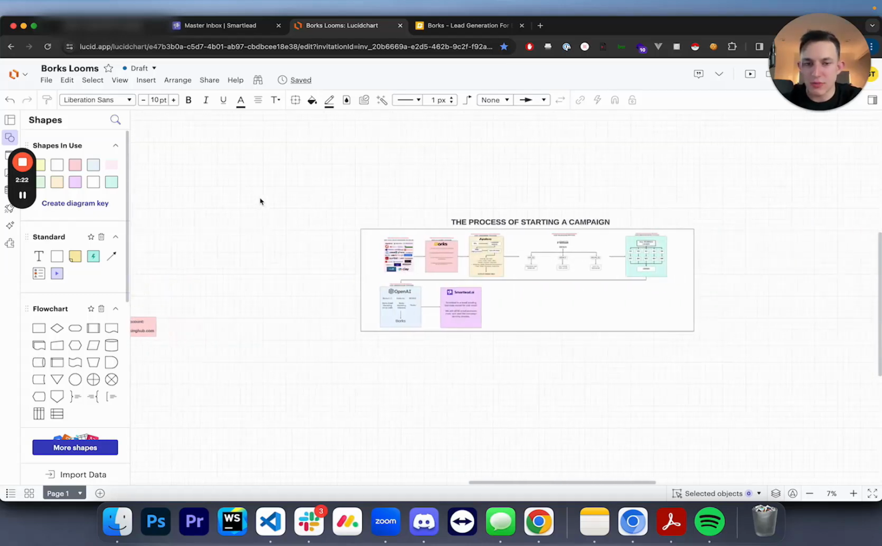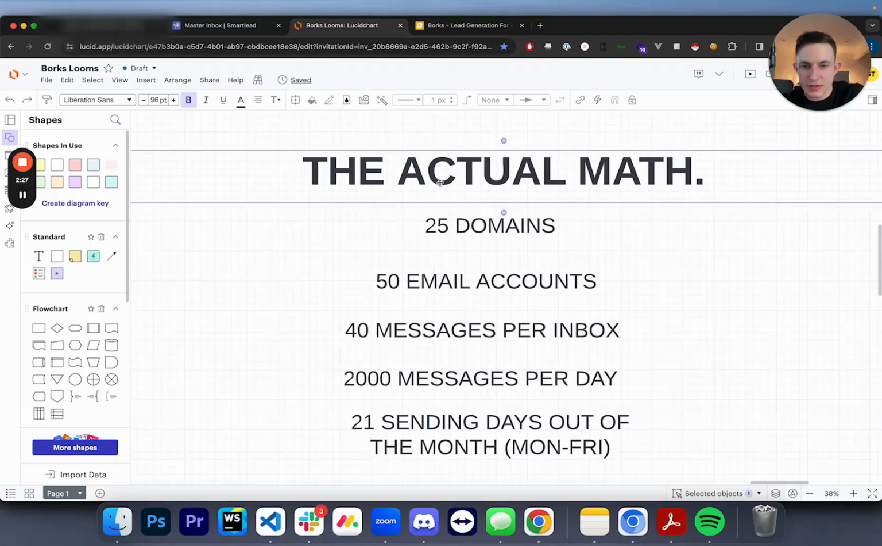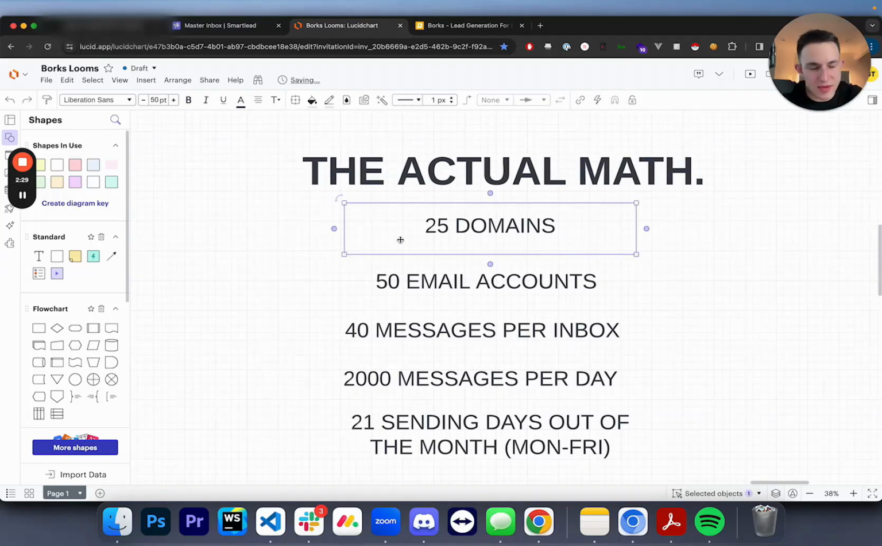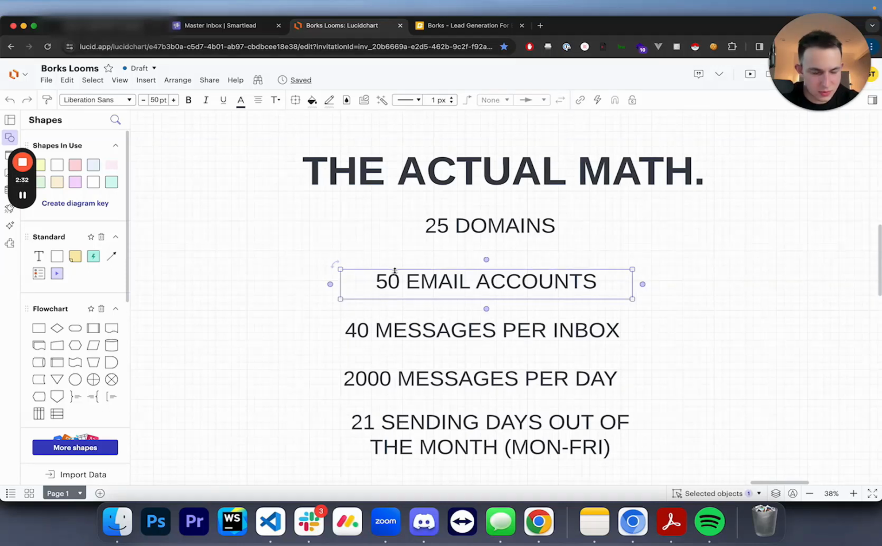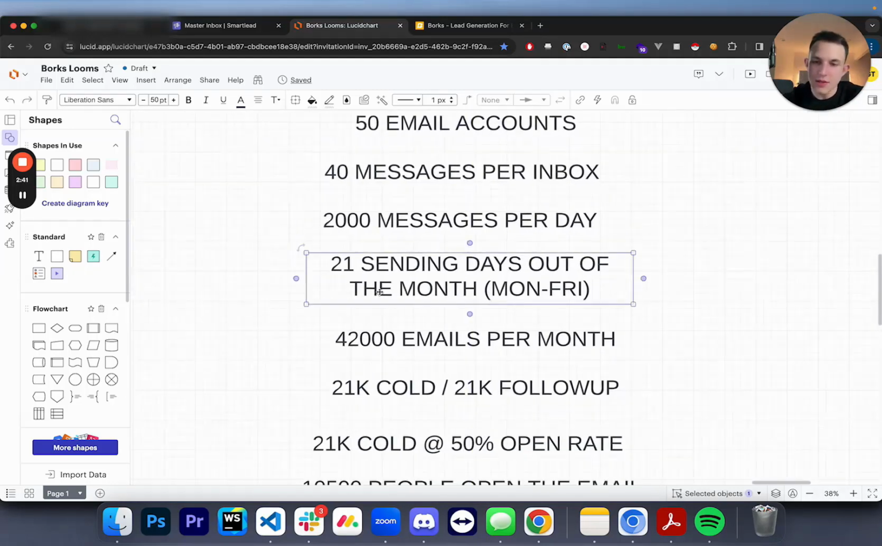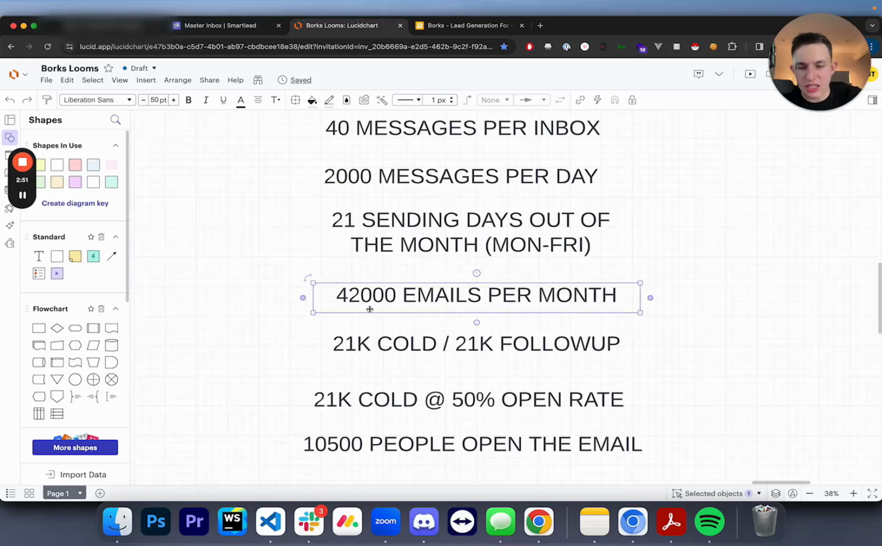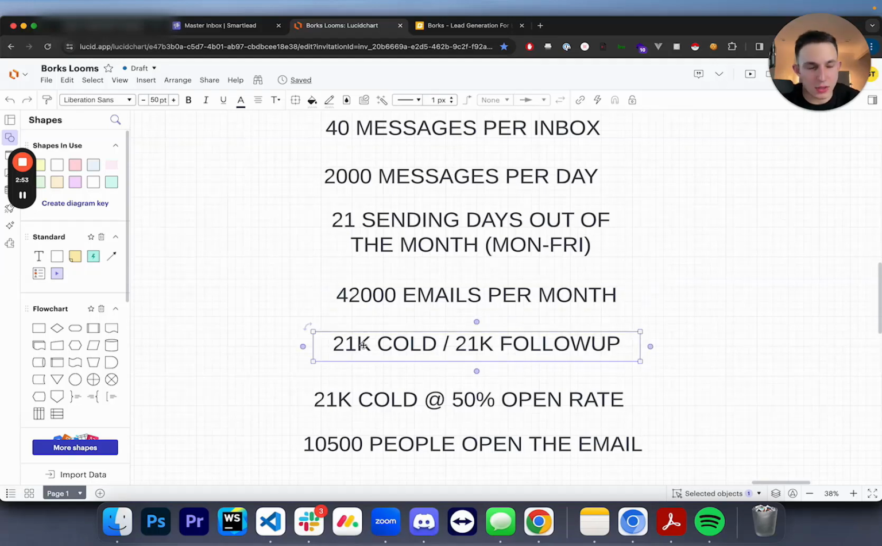Now I'm going to run through the numbers with you real quick so we can really understand what that means. You get the actual math, right? This is the best stuff. You have 25 domains, which means 50 email accounts. If you have 50 email accounts sending 40 emails per day per inbox, that's 2,000 emails per day, because 50 times 40 is 2,000. There are 21 sending days out of the month because we're only sending Monday through Friday. That means you're sending 42,000 emails per month. That is split 50-50, because we're doing 21,000 cold emails and 21,000 follow-ups.